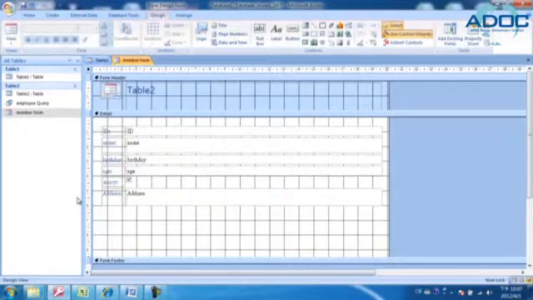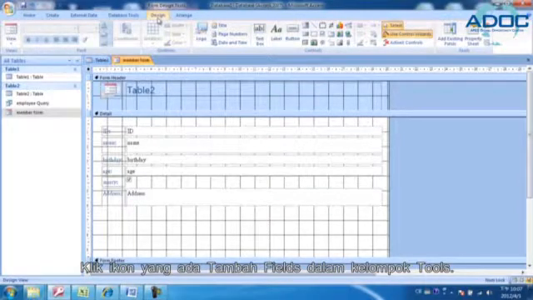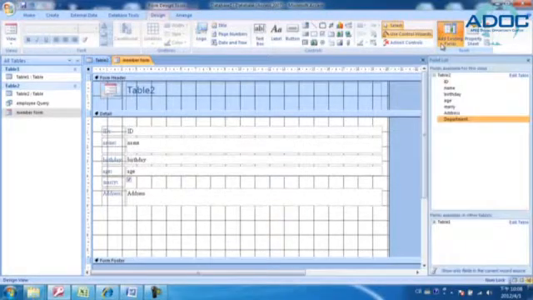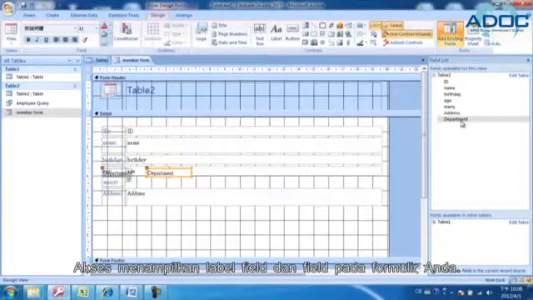Click the Design tab. Click the Add Existing Fields icon in the Tools group. Double-click a field. Access displays the field label and a field on your form.